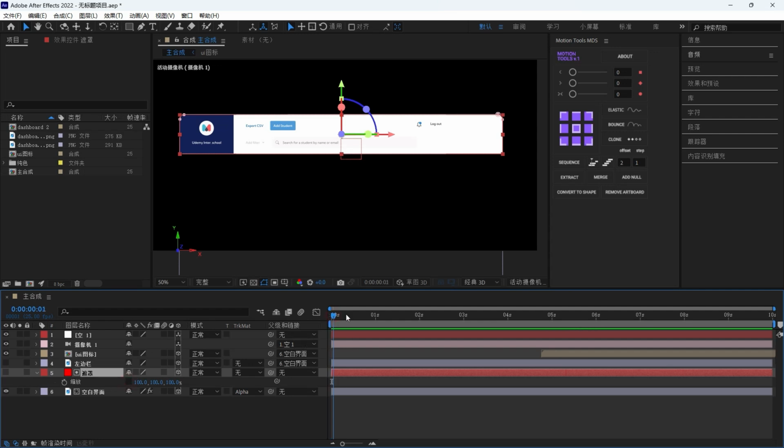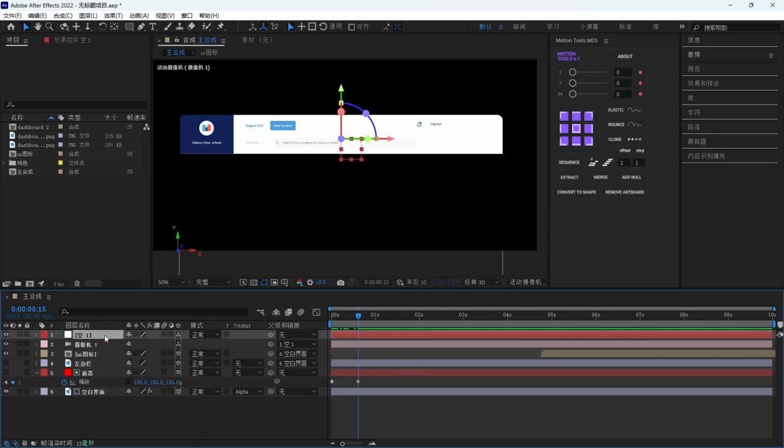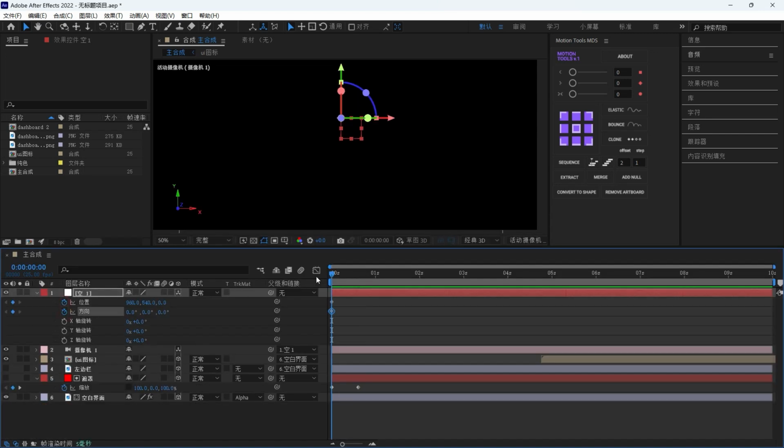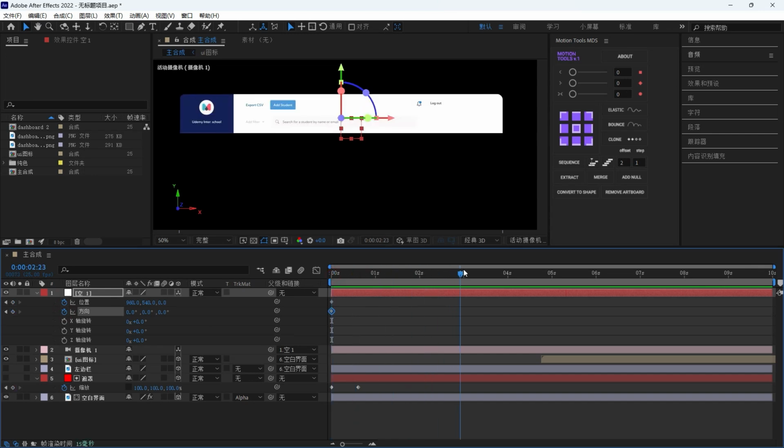Move to half a second to set a keyframe. Set Y-axis to 0 at the start. Null object. Press P and Shift R to keyframe position and direction. Set direction X at around 3 seconds. 40 Y, set 35 Z, set 6.